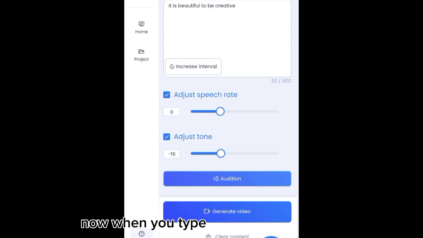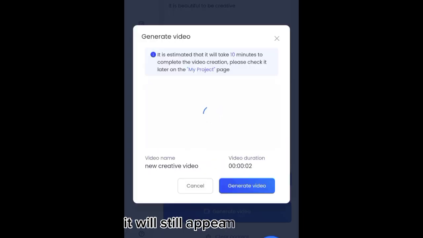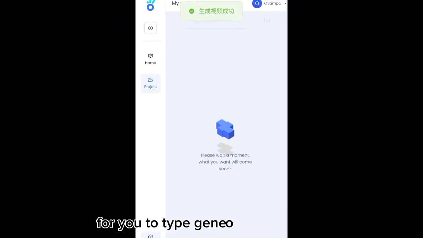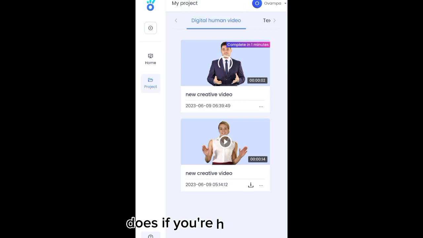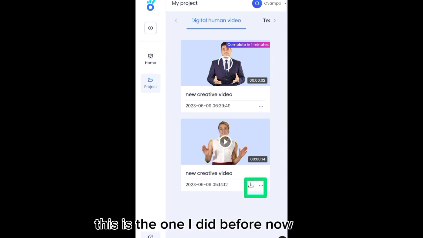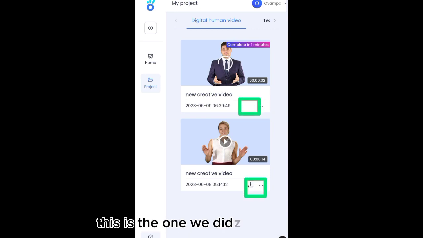Now when you tap generate video, it will still appear here for you to tap generate again. That's if you're sure of the video that it's okay by you. This is the one I did before. Now this is the one we did just now.